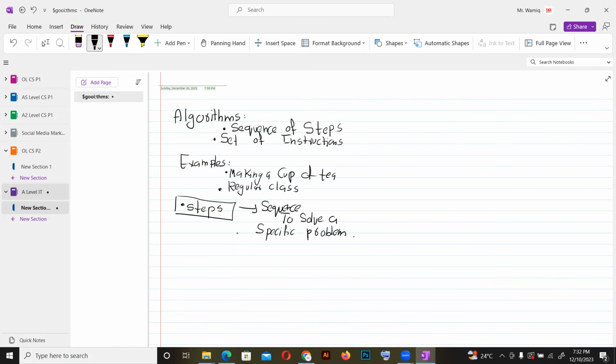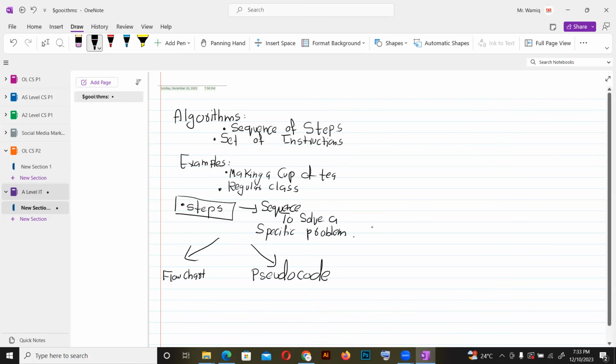No, sir, it's clear. Beta, to design an algorithm, I have two different ways. The first way is a flowchart. The second way is pseudocode. Now, you need to understand the difference between both of them. What is a flowchart? Flowcharts are the pictorial representation. Flowcharts are the visuals.